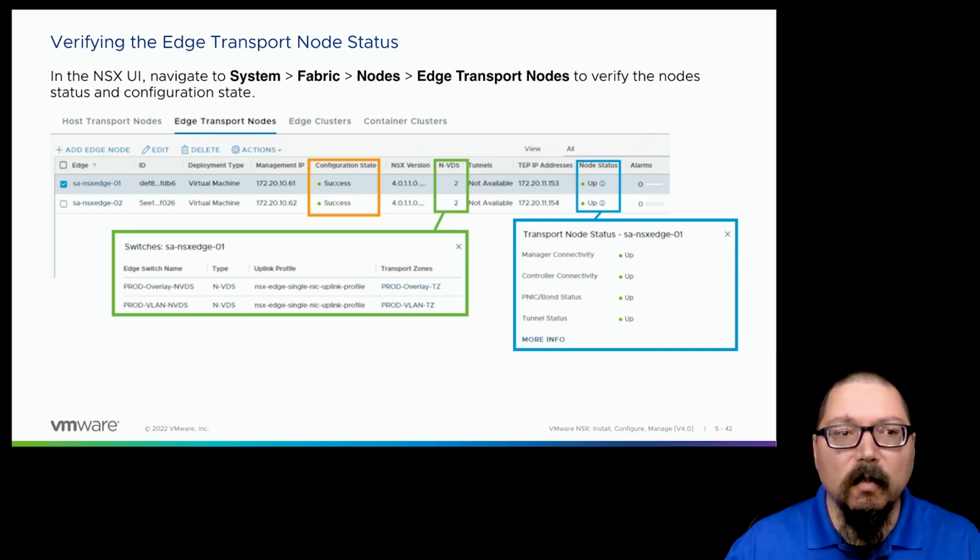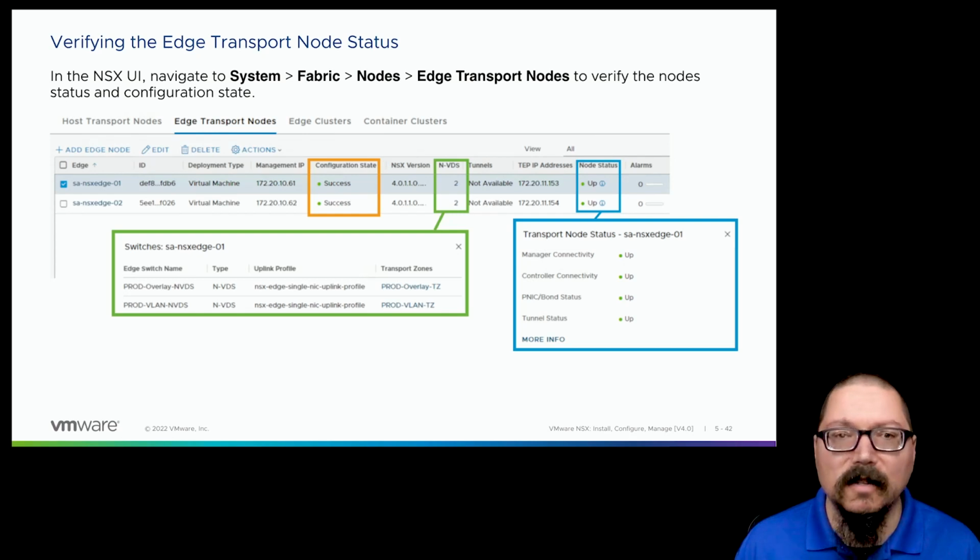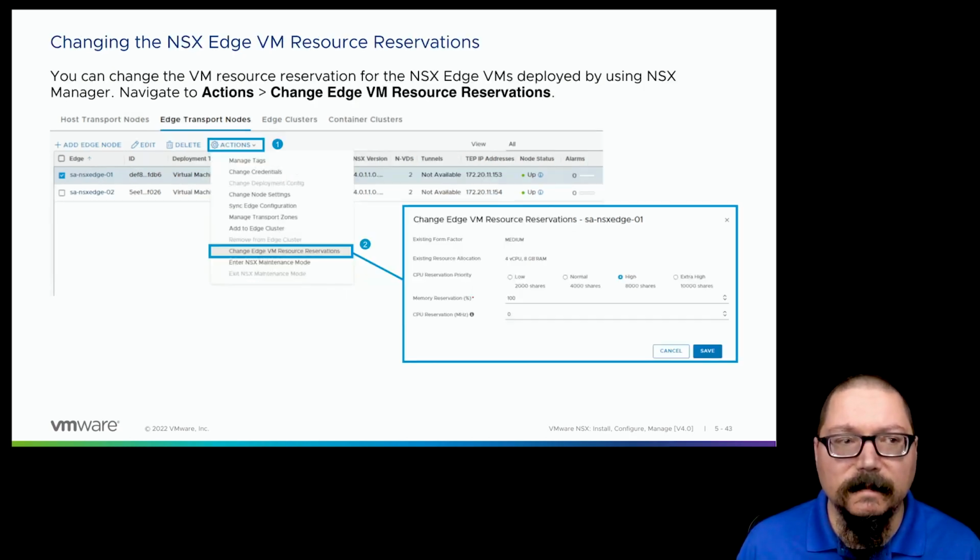Any way we deploy the edge, once it's done, once it's all ready, this is going to look pretty much like any other transport node. I can see in my edge transport nodes the name of the edge device. I can see that my configuration state is successful. I can see how many host switches or NVDSs I have configured. I can see the node status. I want the node status to be up. If I hit the little information icon, I want my manager and controller connectivity to be up. My physical NIC, my tunnel status, all to be up. Right. This is what it should look like when it's all said and done.